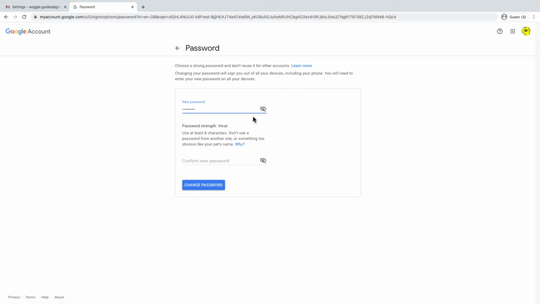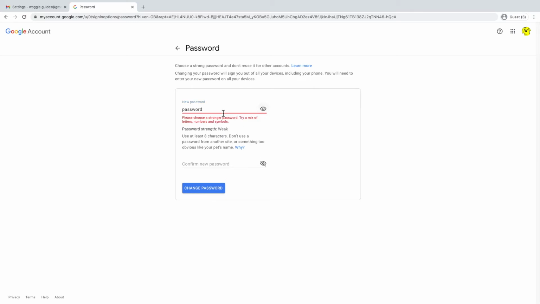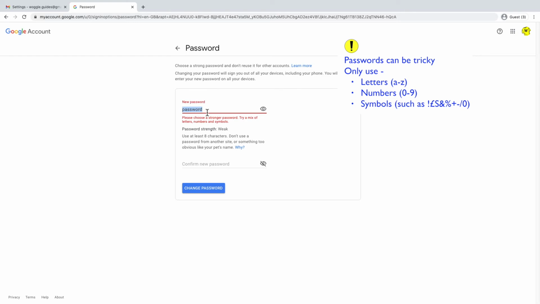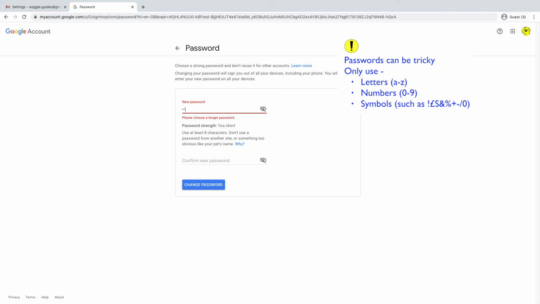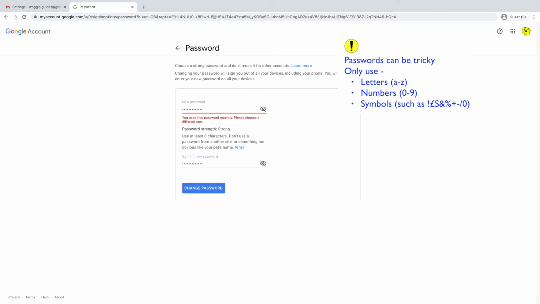A few things to bear in mind. Password strength you see is weak. If you use a very simple password, Google will prompt you to put in a better password. Another little gotcha to bear in mind is that if you put in a password which you have used recently, so something which may have worked in the past but is no longer your valid password, then effectively Google will prompt you on that. It'll say you've used it recently and it'll ask you to choose a different one.